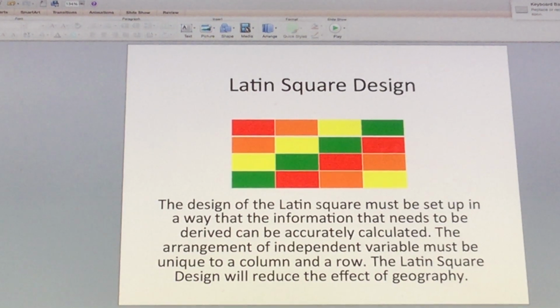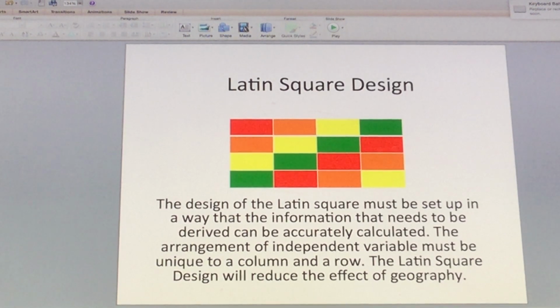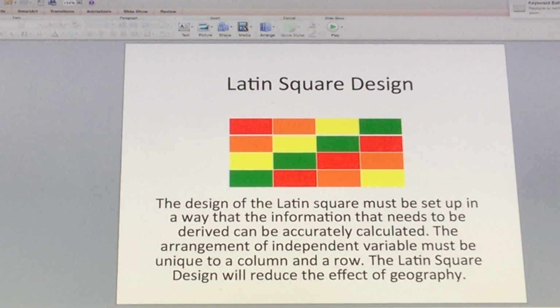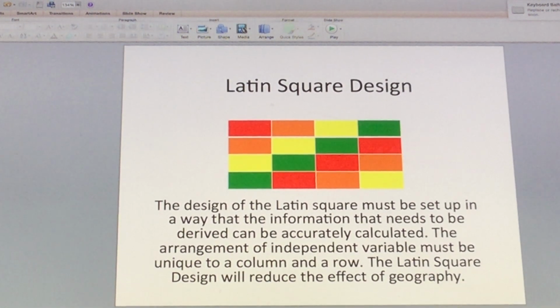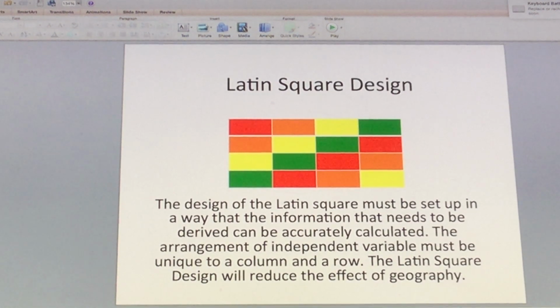Latin square design. The design of the Latin square must be set up in a way that the information that needs to be derived can be accurately calculated. The arrangement of independent variables must be unique to a column and a row. The Latin square design will reduce the effect of geography. So if there's one independent variable used, we'd actually use a one-way ANOVA analysis.